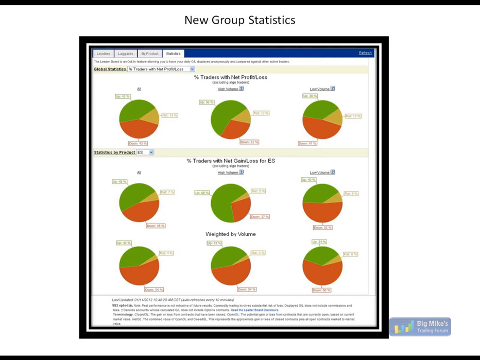You can see the center set are the high volume traders, and I believe that is anyone that has done 2,000 contracts in the last 30 days. I forgot exactly, so don't take my word on that, but there's a cutoff. So the one in the middle are the high volume traders, and you can view their performance on the day versus the lower volume traders on the right-hand set.